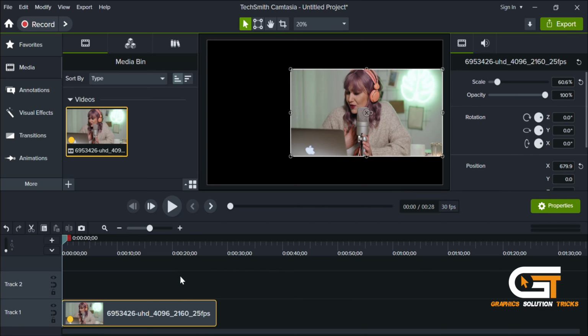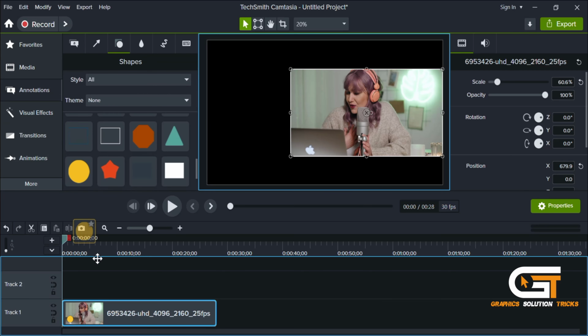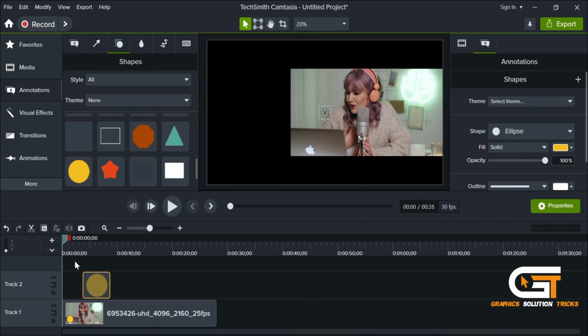First, go to Annotation tab and select a circle shape. Then drag it into the timeline. Adjust it as desired.